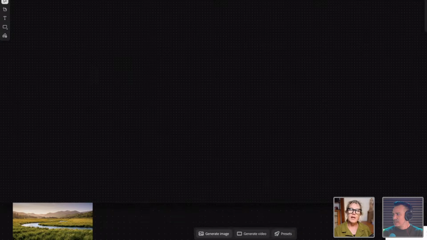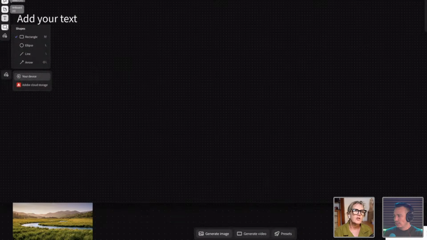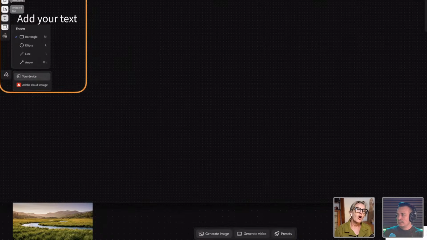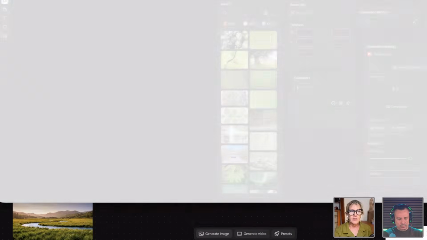So on the Firefly boards, this is a Firefly board window, and let's talk about the UI, or the interface here. If you look at the upper left-hand corner, you'll see that those icons mean select, the artboard, add text, shapes. You can add shapes. You can add content from your device. And I actually use Firefly boards, I'm going to show you in just a minute, to organize our job, almost like a mood board, if you would. That's a really helpful thing for me.